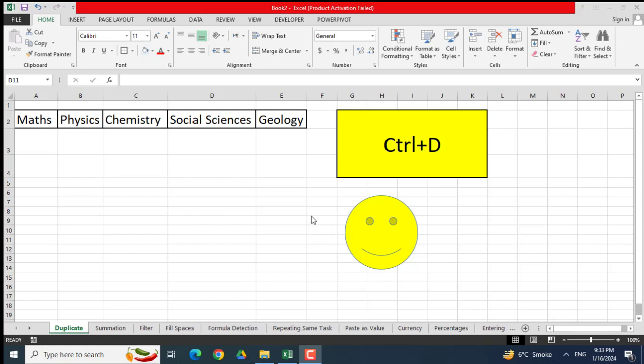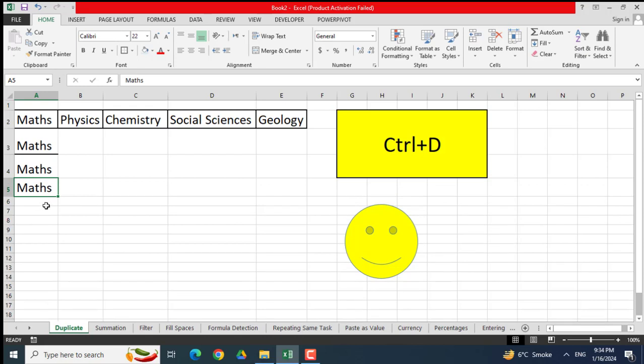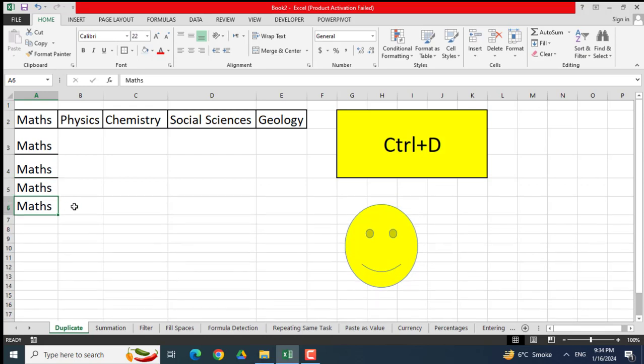So here you can see that I have some subjects like maths, physics, chemistry, social sciences and geology, and I want to repeat them. So what I need is to come to the cell just beneath the maths. Clicking Ctrl+D, maths is repeated again. Ctrl+D, here you can see that the value is returning again and again.